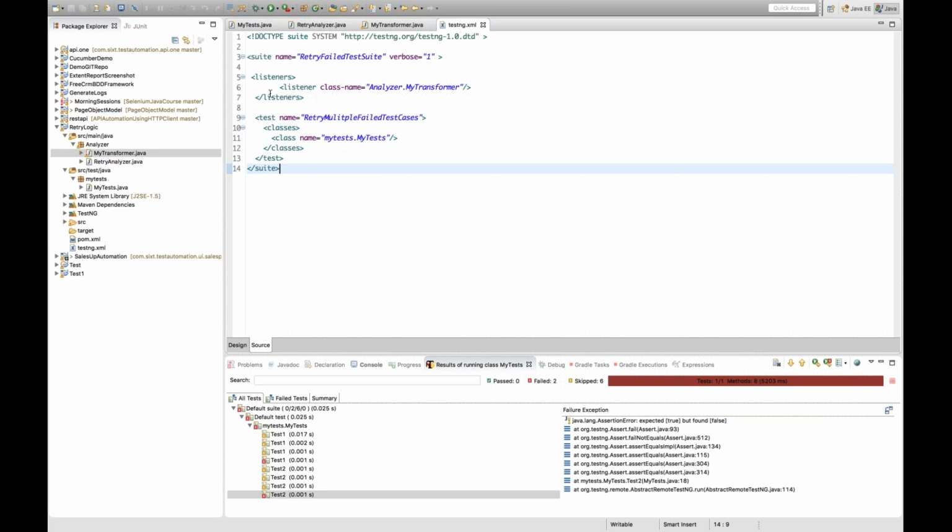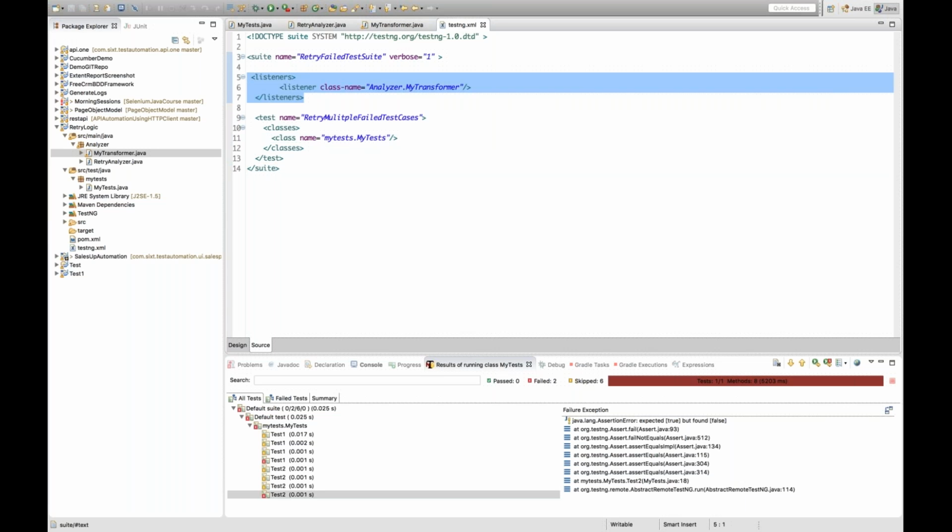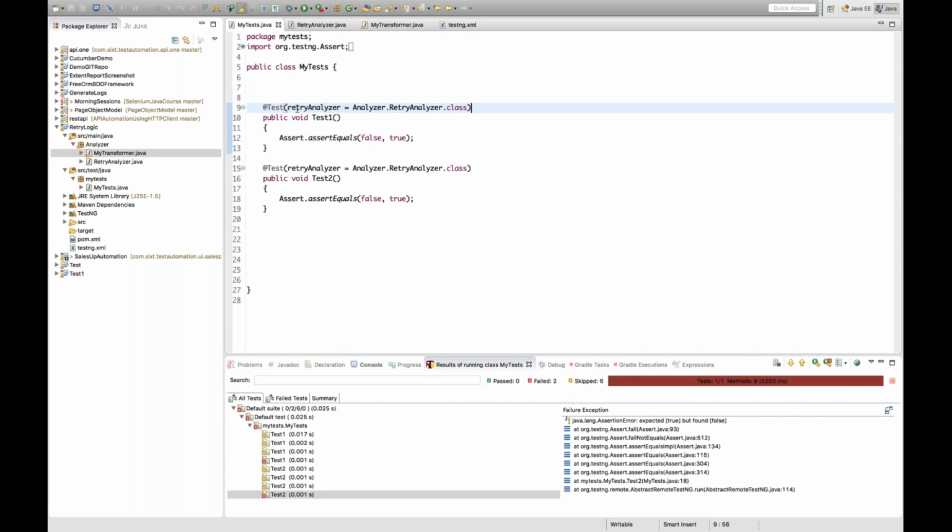Okay, and this particular listener, I have made this particular entry over here, and I'll go to my MyTest.java and I'll remove this thing over here. Okay, I don't need this. Now at each and every test level, I don't need this. Now you are free to use this. So how many test cases do I have?